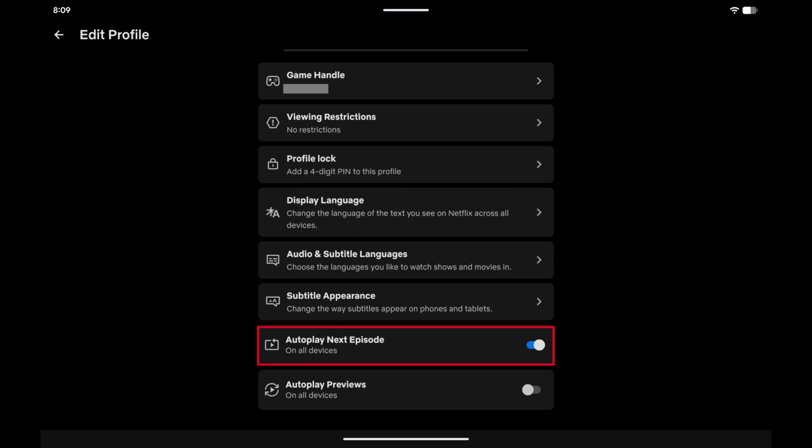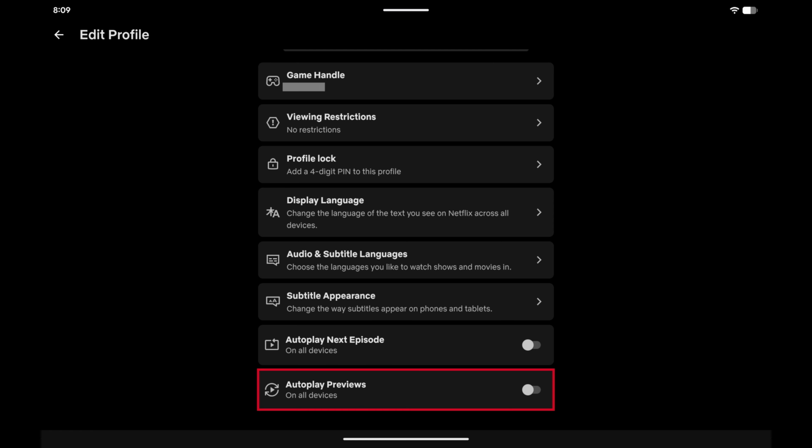Step 5. Scroll down to the bottom of the profile settings screen to find the playback controls. Step 6. Toggle off the switch next to Autoplay Next Episode if you want to stop shows from automatically moving to the next video. Toggle off the switch next to Autoplay Previews if you want to stop trailers and clips from playing automatically while you browse.